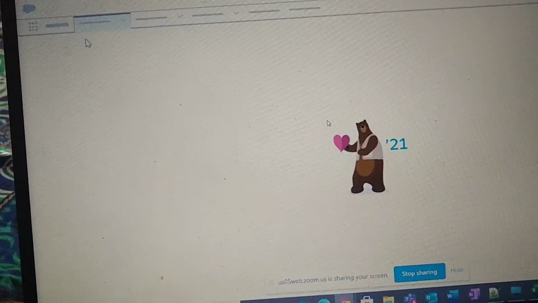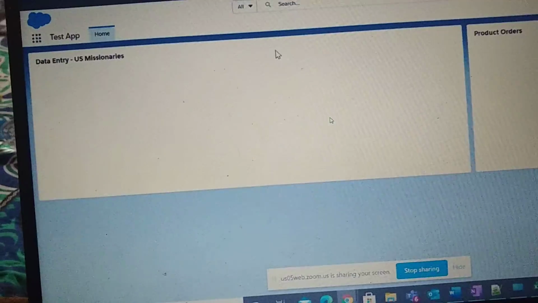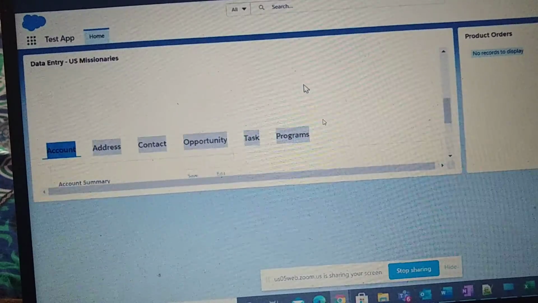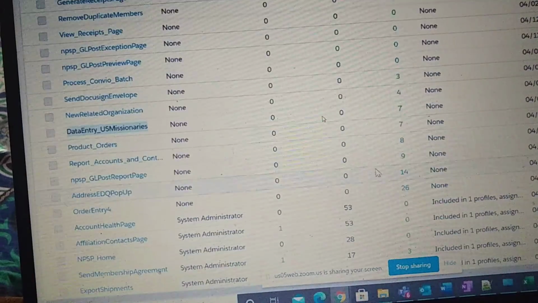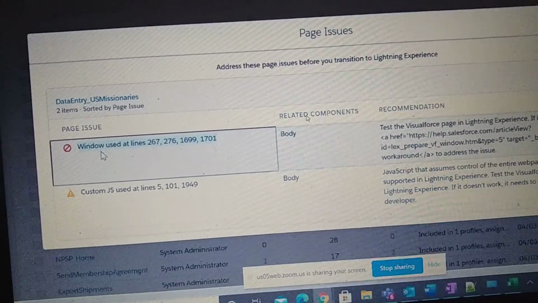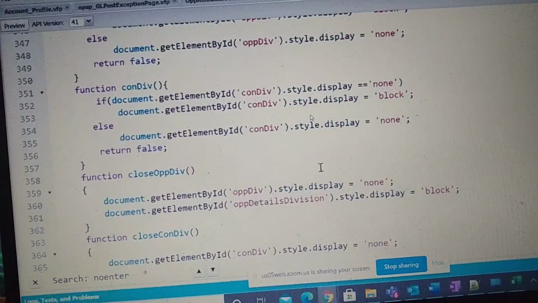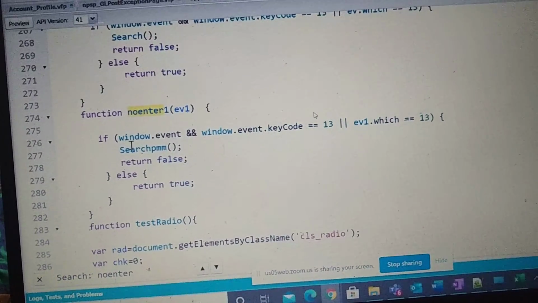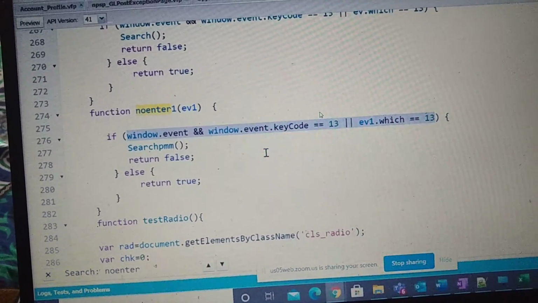This is our app. This is created only for testing purposes. Here you are seeing two boxes. One is on the left side, one is on the right side. See, right? This is the output. So here, what I'm going to add for data entry US is what they are saying: window used at lines 276 to 7, which means they have used some lines like this. 276 line and all they have used like this. Window dot even. Okay, which is not a problem, we are able to use it.